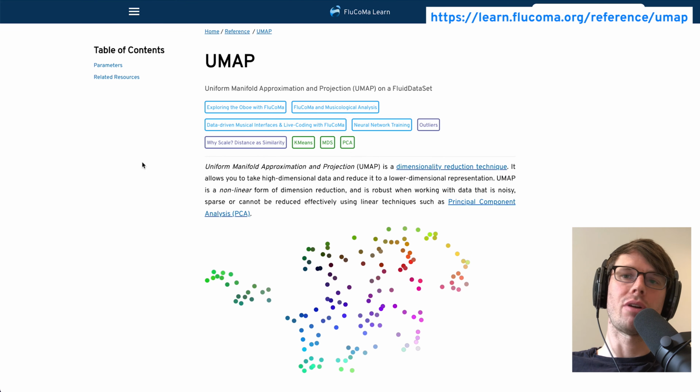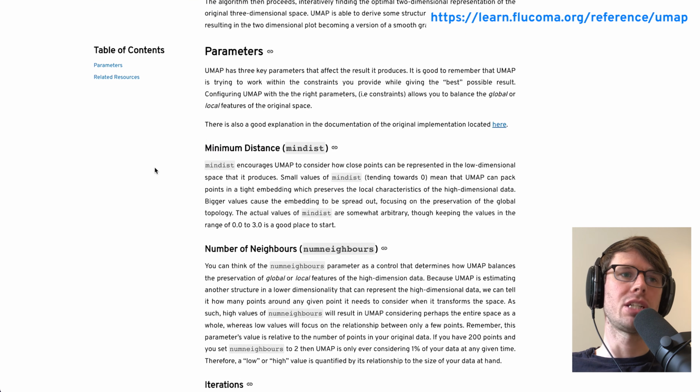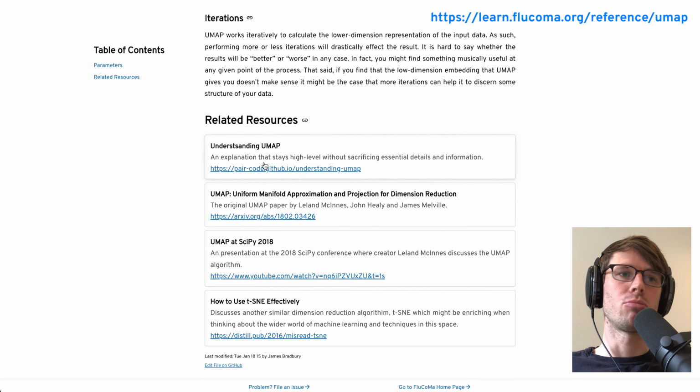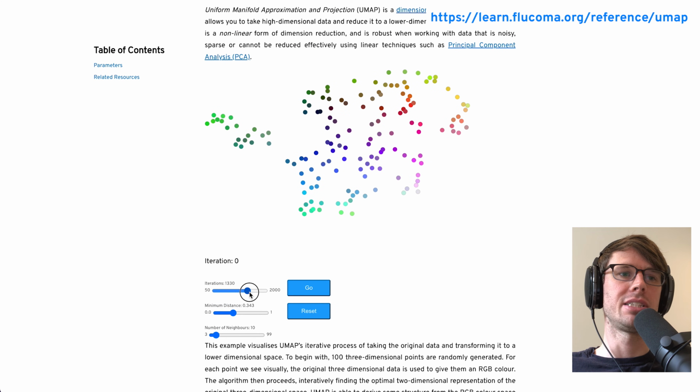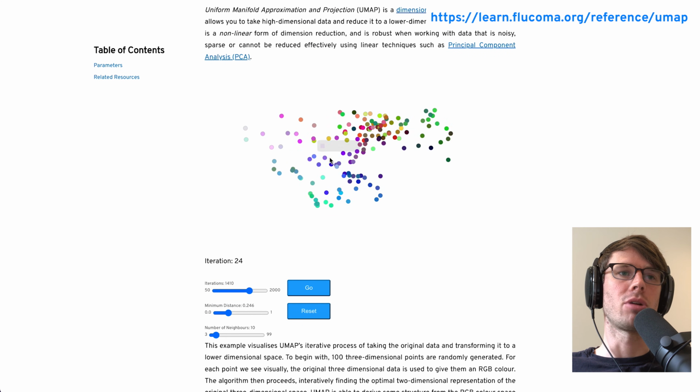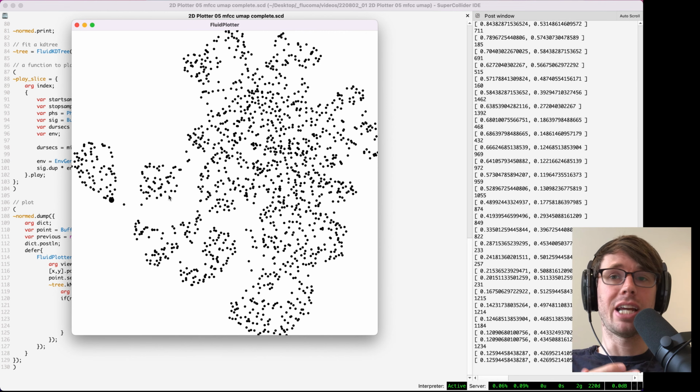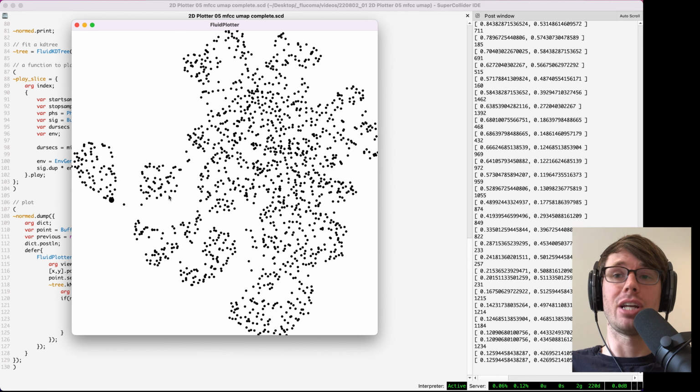It is our UMAP reference page, and it has a lot more information here about the different parameters, some resources you can dig in deeper to how the algorithm works if you want, and play around with these parameters in real time and see how it affects the learning process. So now that we've seen how to use dimensionality reduction to reduce a data set that has a lot of different analyses or features or dimensions inside of it to 2 dimensions so that we can plot it, there's a couple things we could try here.